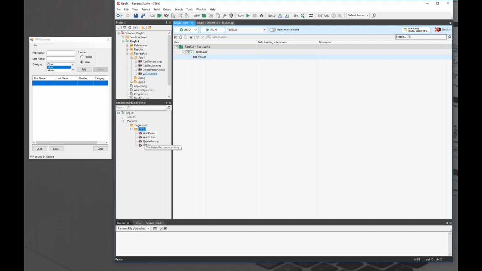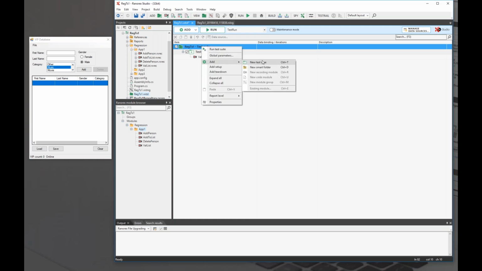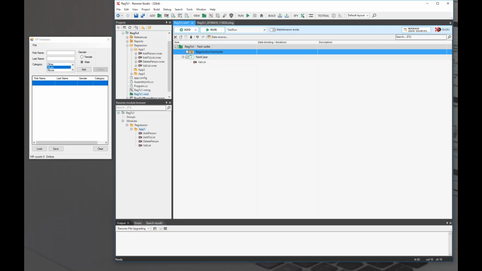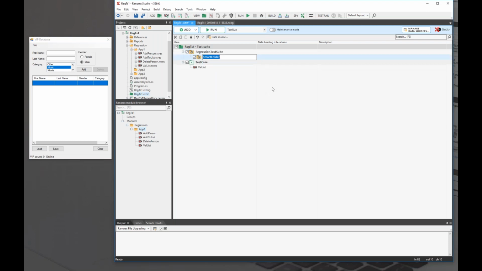All the modules are going to be in that repository, and then where we actually build the regression test suite and create the test scenarios, this is again within this test suite here. So here I can also create what we call smart folders, where I say, okay, this is now my regression test suite. You can move this around in any way you want. Then I can have a new smart folder for my smoke testing.